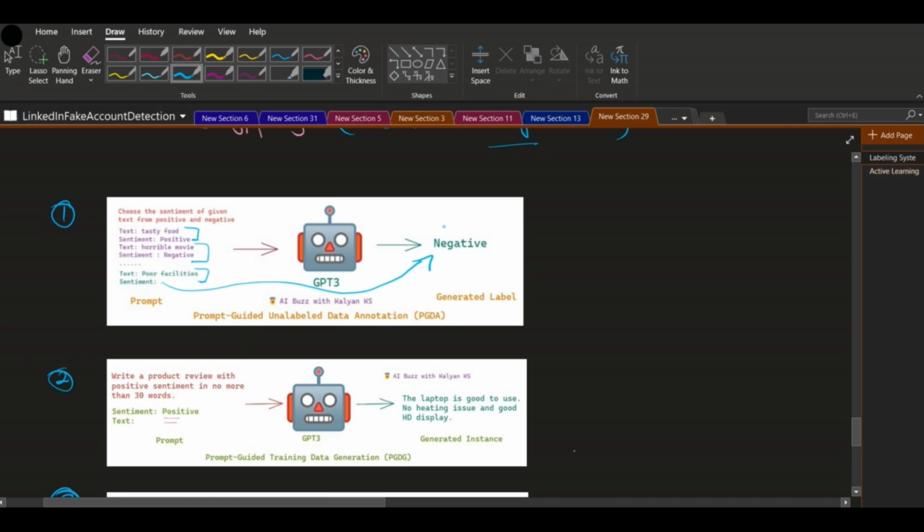So it's going to say negative. So it's guided in the way that you come up with text and sentiment, then it learns from the example that you just gave it.